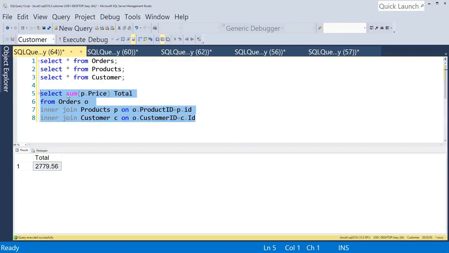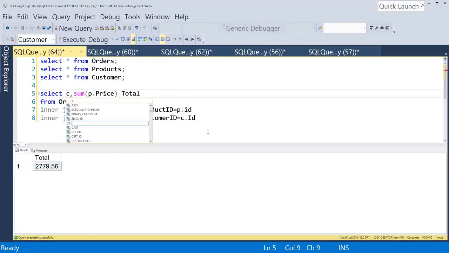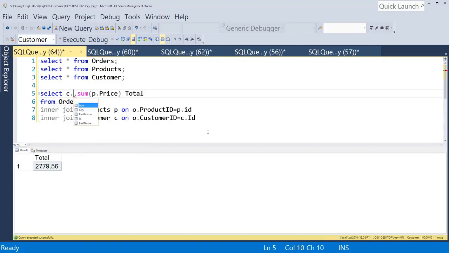So I just summed the whole table. If I want to do it by customer, I've got to put a customer field there. So I'm going to put a comma, I'm going to go back a space, and I'm going to put my customer is C dot, and I'll just do it by last name. Okay, which isn't exactly right. You probably want to do it by ID because people could have the same last names. But for this case, we're going to do that.